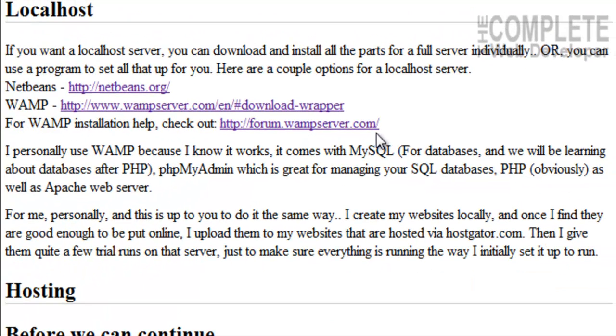http://forum.wampserver.com. Now WAMP, it comes with MySQL for databases, and we will be learning about databases right after PHP. It comes with phpMyAdmin, which is great for managing your SQL databases, and PHP, as well as Apache Web Server.